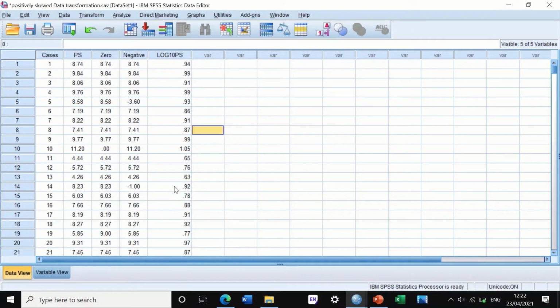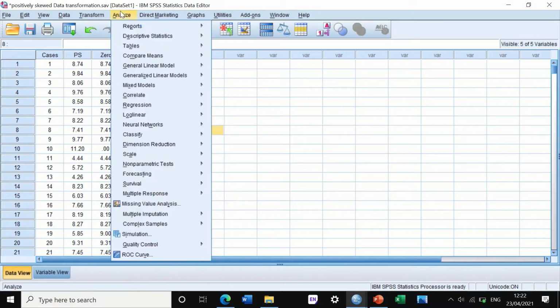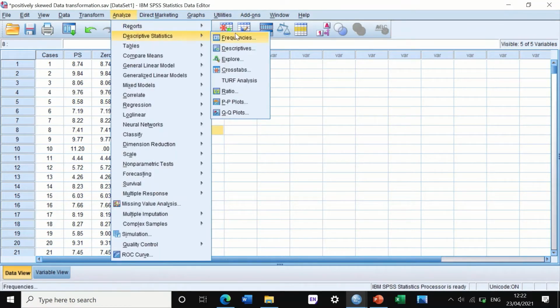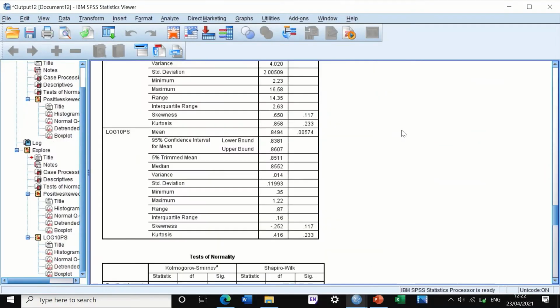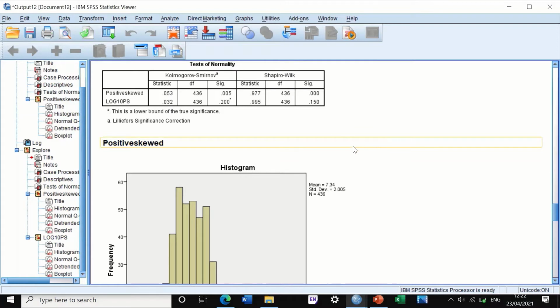what happens here is that SPSS has calculated the log10 for this positively skewed data. Whether these data have been transformed or not, I will show you how to check that. Analyze, click again on Descriptive Statistics, click on Explore, then move the log10 positively skewed variable into the dependent list box. Click OK. And again, I will go straight to the test of normality.